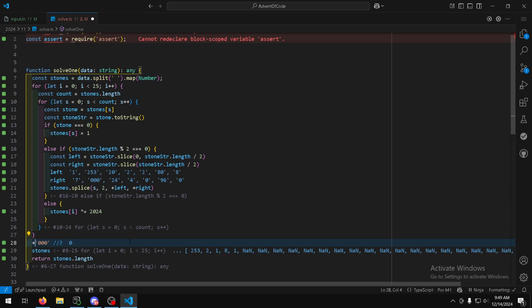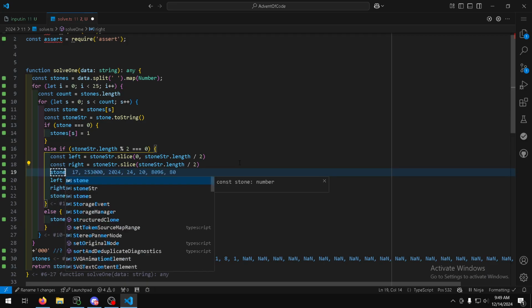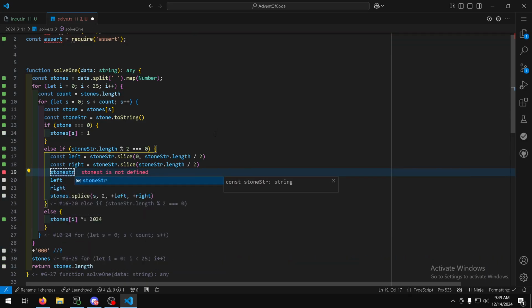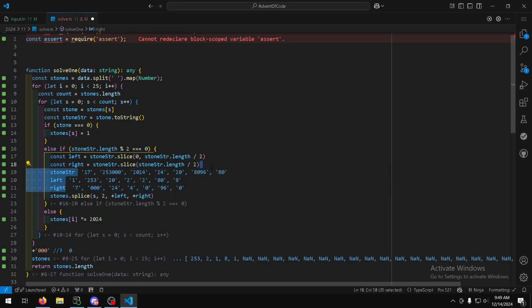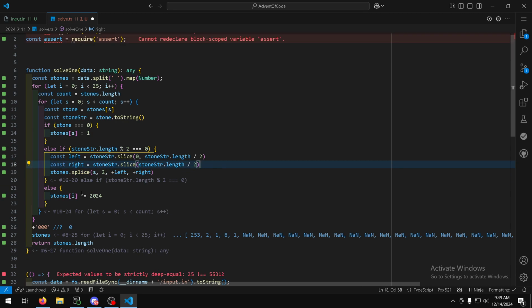Are some of these left ones invalid? No, you handle that fine. These are perfectly valid looking. I'll look at the entire thing. 253, 253, 0, 2024, 2024, 24, 24, 220, 8096, 8096, 8080. What? So this seems perfectly fine. The multiplication's gotta be bad. It's not an array of numbers.